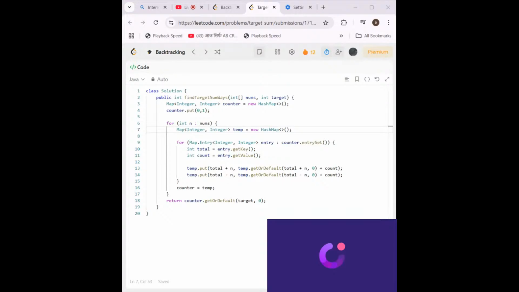Finally, return the count for the target sum. Return counter dot get target, default 0. The purpose is to return the number of ways to reach target from counter, otherwise return 0. That's all. I hope you understand.